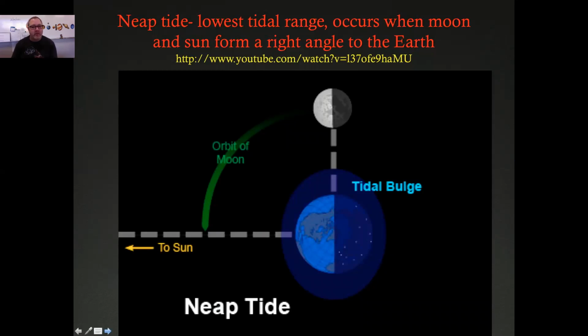You're going to have to remember 90-degree angle. That's a neap tide. Spring tide, they're all in line with one another.